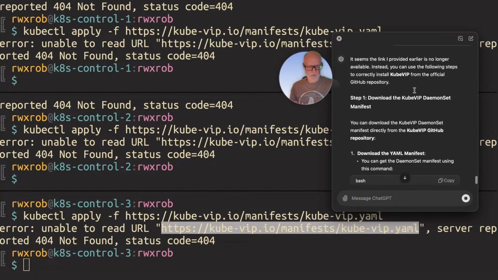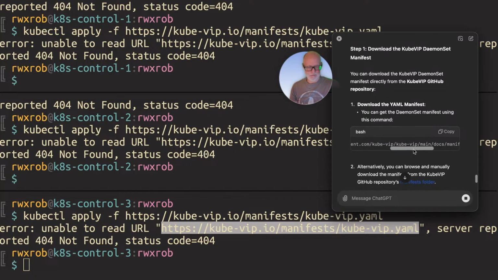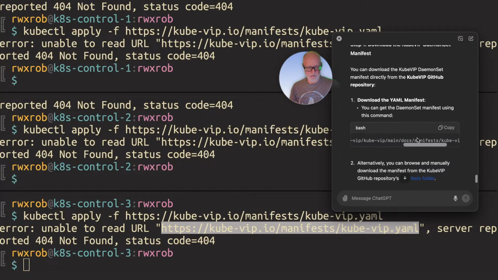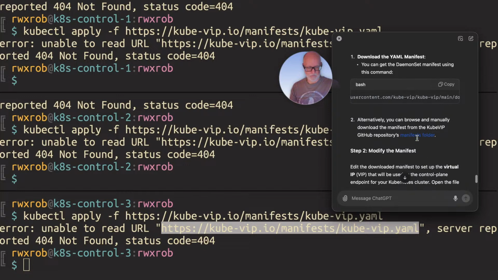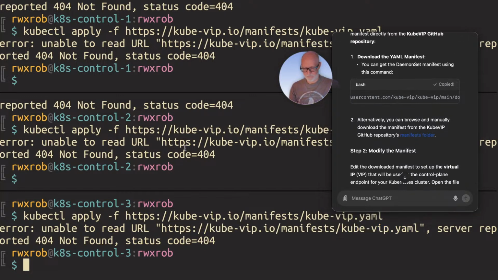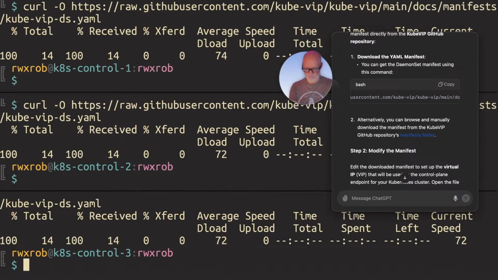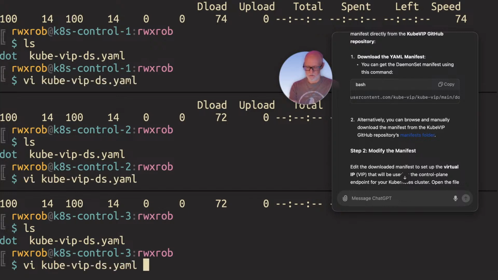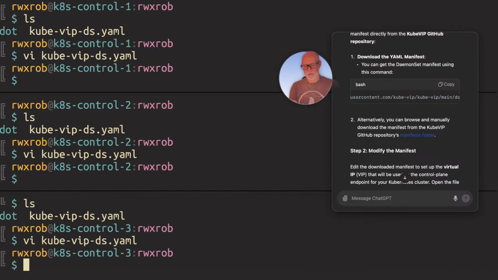It's no longer available. Instead, you can use the following steps. Download the kube-vip daemon set manifest. Oh, now we're downloading it from GitHub directly. kube-vip main docs manifest kube-vip DNS. And you can browse and manually download. All right, let's do that. Here it is. 404 not found. That's not found either. You're full of shit, ChatGPT.